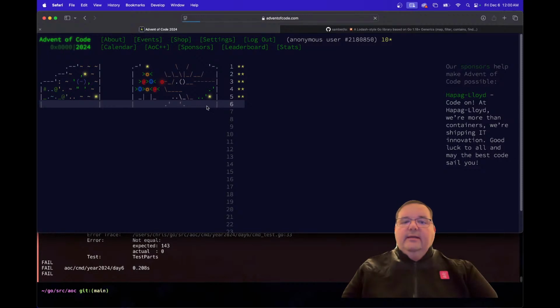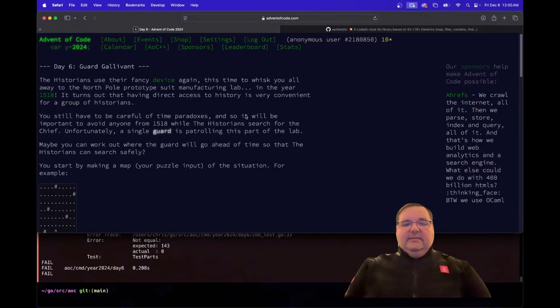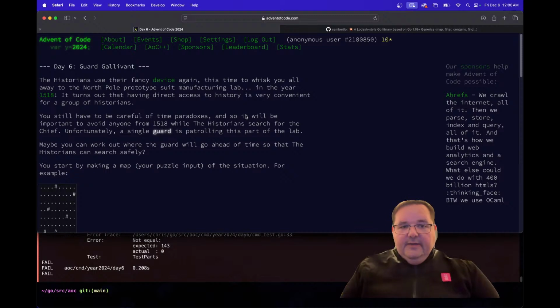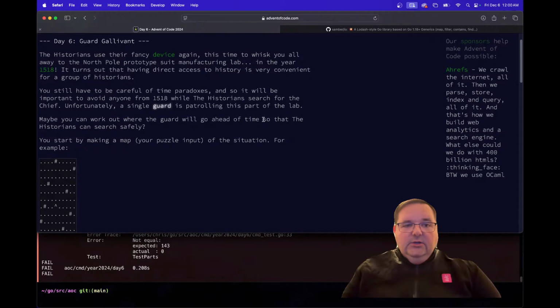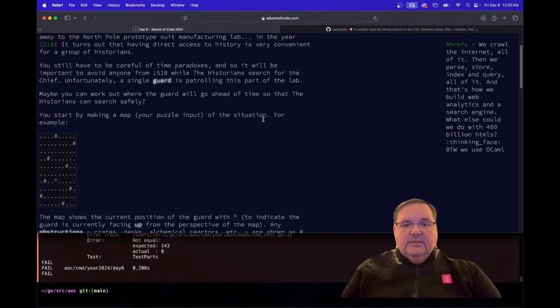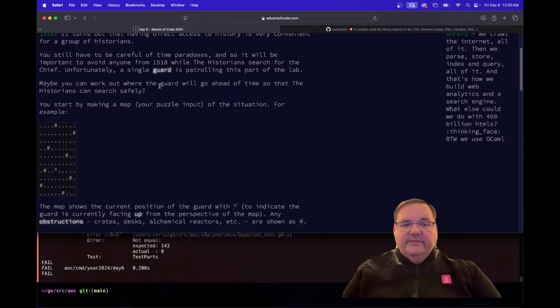All right, day 6 is ready. Day 6, Guard Gallivant. The historian uses their fancy device again, this time to whisk you all away to the North Pole prototype suit manufacturing lab. In the year 1518, it turns out that having direct access to history is very convenient for a group of historians. You still have to be careful of time paradoxes, and so it will be important to avoid anyone from 1518 while the historian searches for the chief. Unfortunately, a single guard is patrolling this part of the lab. Maybe you can work out where the guard will go ahead of time so that the historian can search safely.